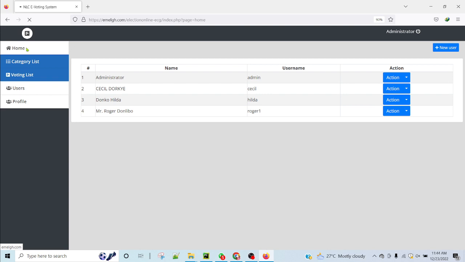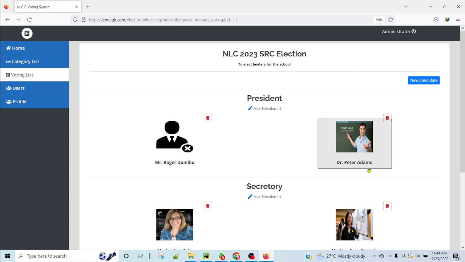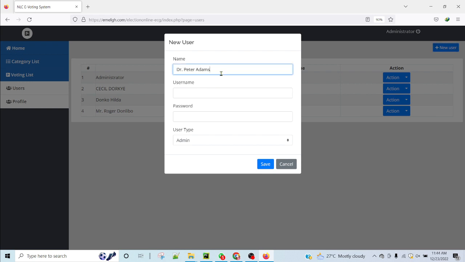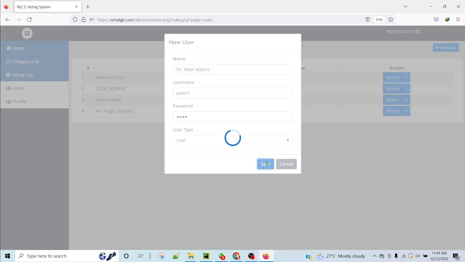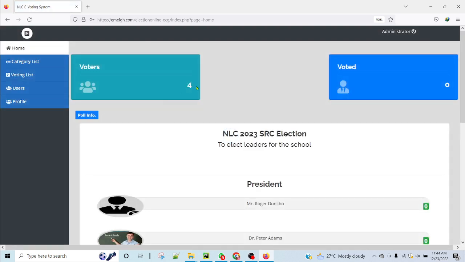Now when you come to the home, you see the number of users is now 3. So we can go back again and pick the other user. What we are doing here is adding new users to the voting system. Remember, the candidates are definitely going to vote, so we have to add them so that they can also take part in the election. So we come to users, click new again, put in this name, and the username we can say Peter1, then the password 1234. I don't want to forget, so I put in something simple. Then you click on save, and now we'll have our 4 users. When you come to the home, you see that the users are now 4.